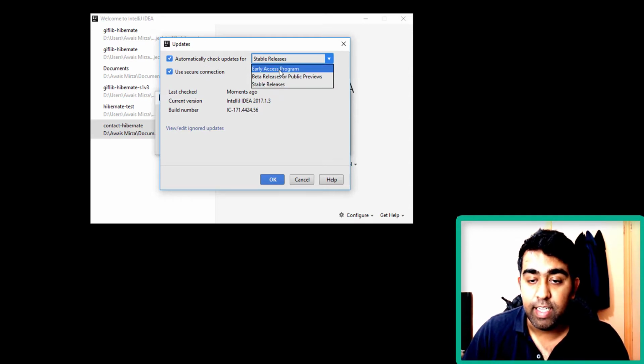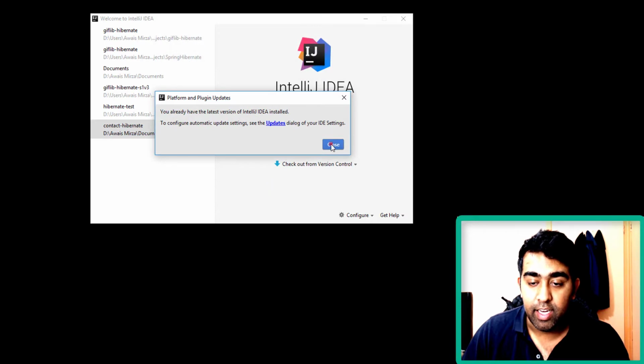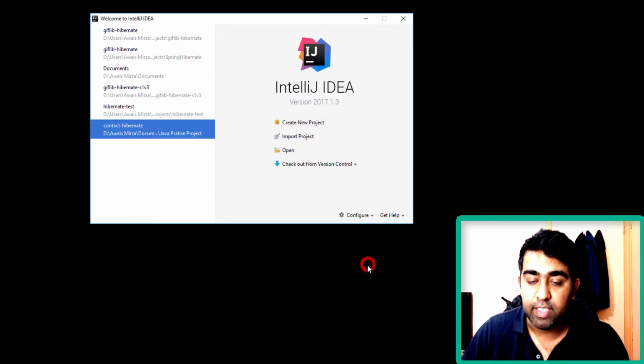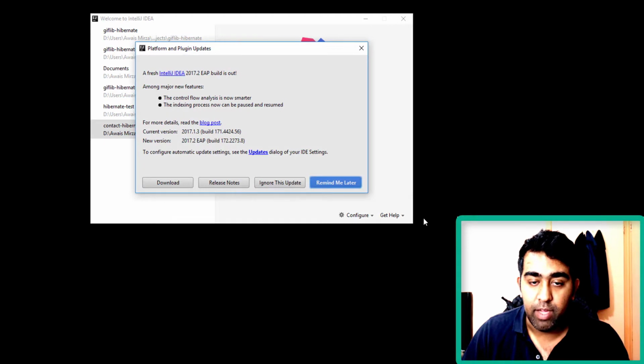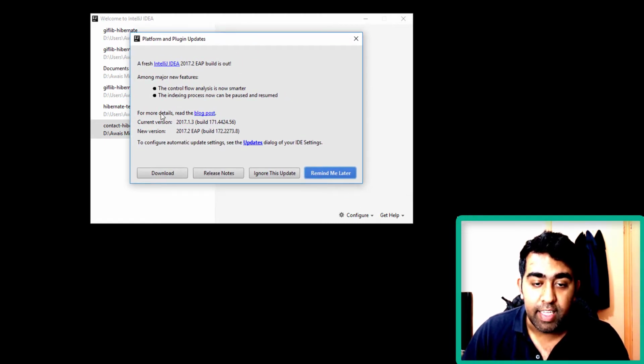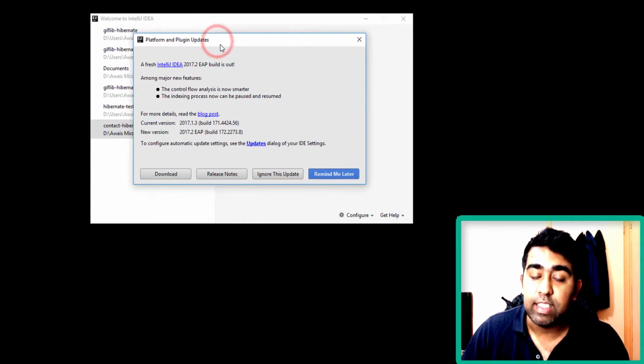But if I select early access program and click OK and then close this, and we go back to configure and check for updates again, this time it should give me another version, which should be an early access program, and there we go. This time when I check for updates, it's giving me a fresh IntelliJ IDEA 2017.2 EAP. So EAP means early access program build is out. All right, but if I work on a proper project where I'm working for a client or on my own project, I will avoid using these early access or beta versions. I won't download it. So instead of downloading, I'm just going to go and ignore this update.